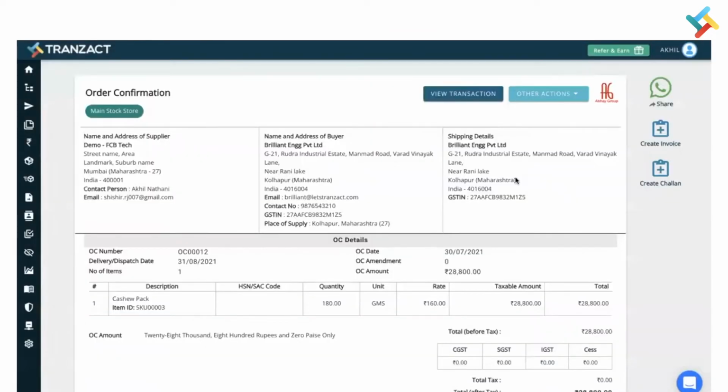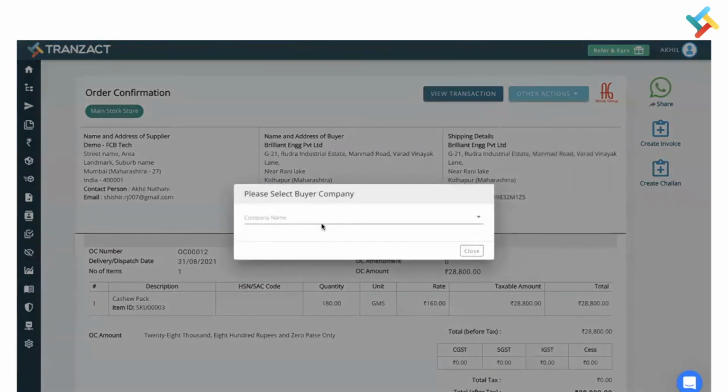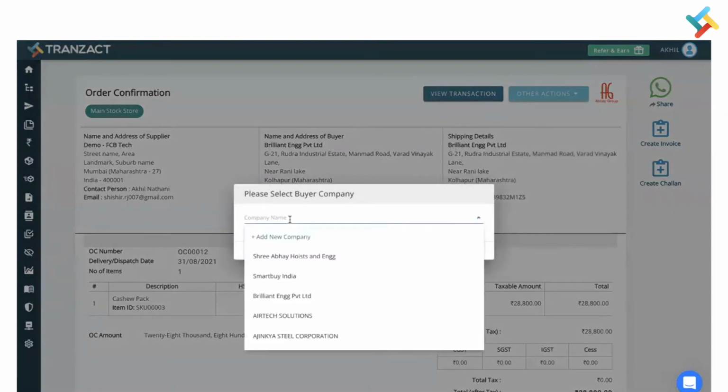Once this OC opens, in the right hand side top corner you will see an option of other action. Click on this. Here you will get an option of copy. Once you select the copy option, you need to select the buyer company name. So Brilliant Engineering Private Limited is the company to whom I am sending this OC again.